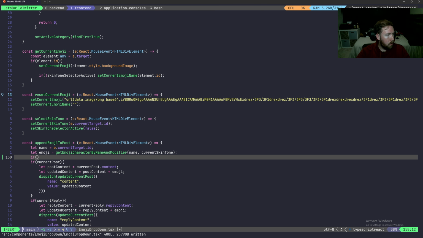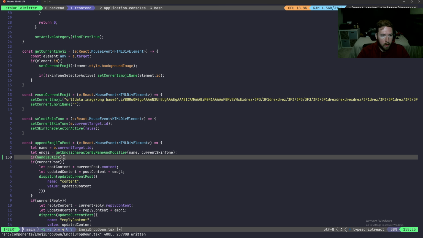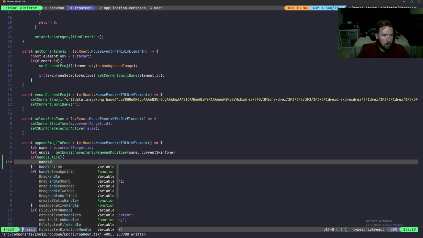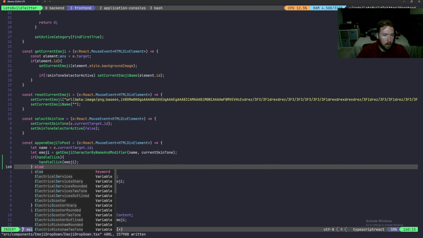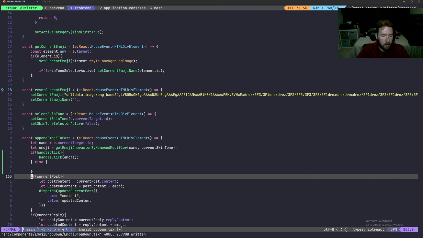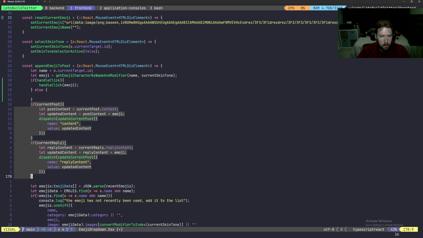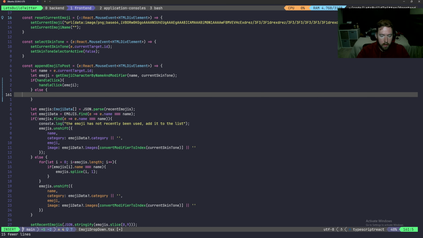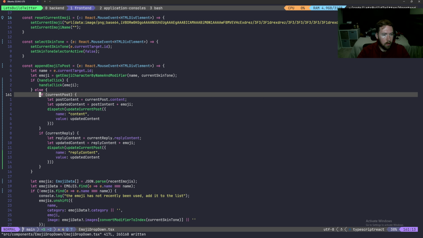I can go ahead and say if we have a handle click, we're going to say handle click, and we're going to pass in that emoji. Otherwise, we're going to wrap all of this stuff here inside the else, I believe. Let me just double check all of this. So we're just going to take all of this right here and paste that in the else, like so. Go ahead and format it to look pretty, and there we go.